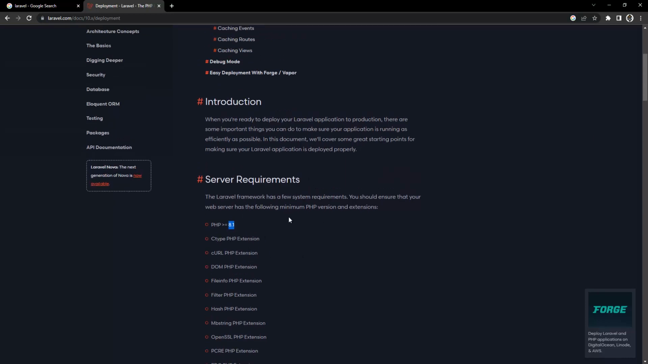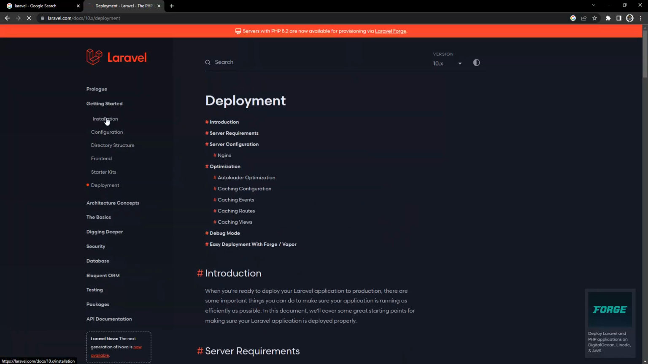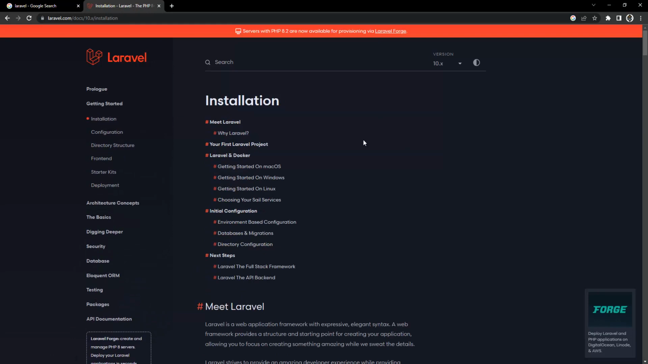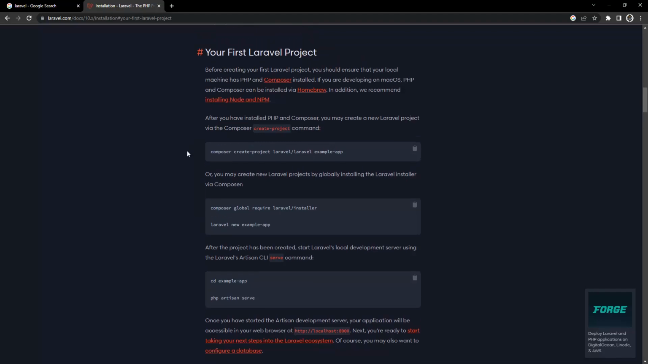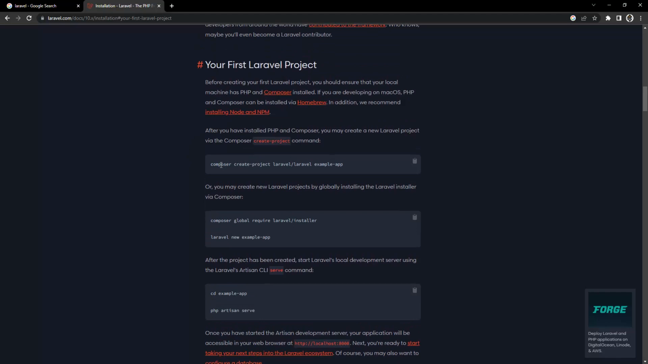Once you confirm your PHP version, come to the installation section, click on your first Laravel project, and you will come here. Before installing a Laravel project in your system, you must have two things. One is Composer, which needs to be installed in your system. I have made a video on how to download and install Composer on your laptop. If you are going to work with Laravel, Composer is the most important and is recommended to run the Laravel application.